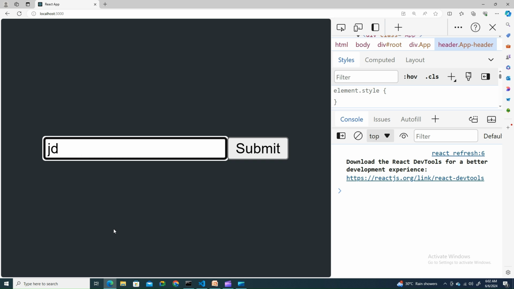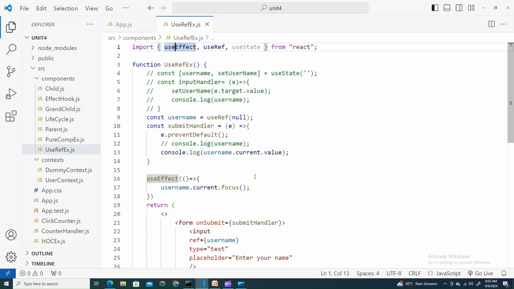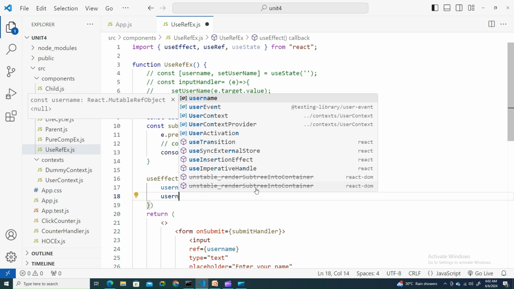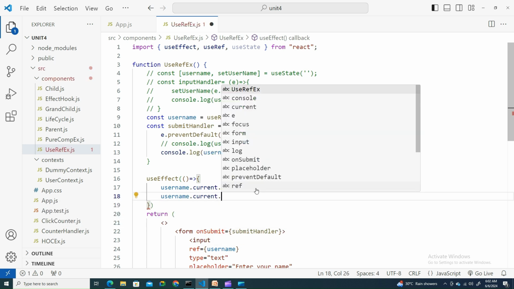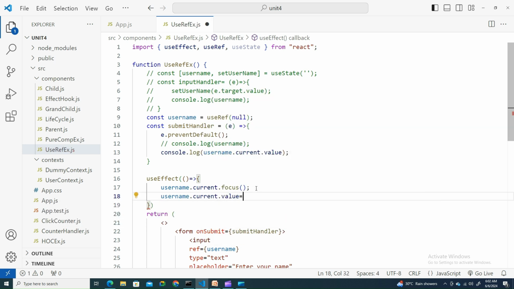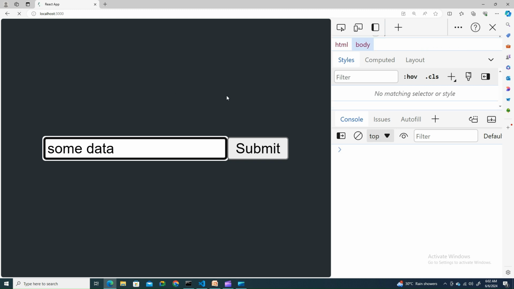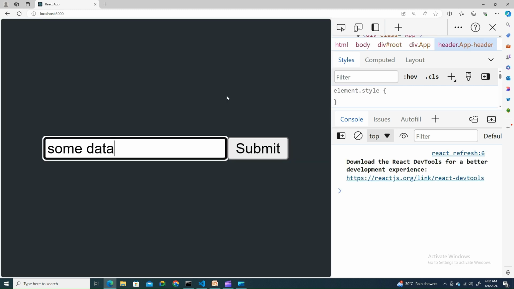All right. So the other use case, as I said, you are directly accessing the DOM elements here. You can also pass direct data to this. How do I do that? After focusing, try to give username.current.value. You can pass some data as well. Some random data I'm trying to give, some data. All right. So let's do that. Go ahead. Do you see that? Or else let me reload for better understanding. Do you see that? Some data has already come to that.